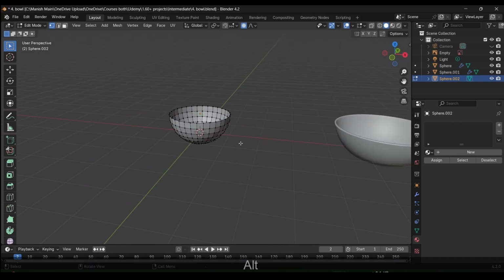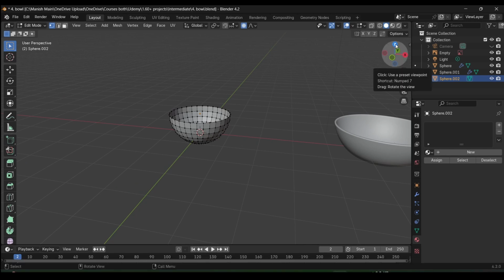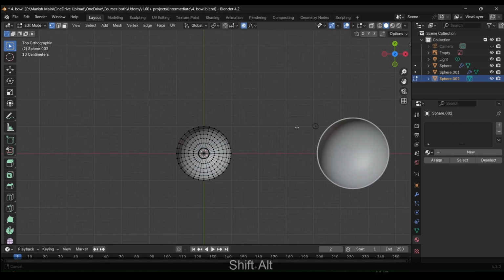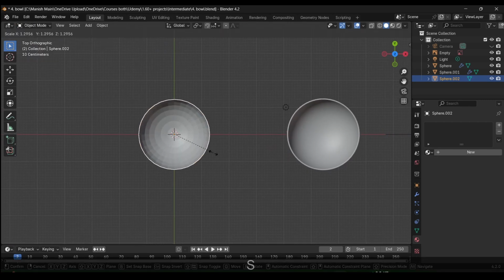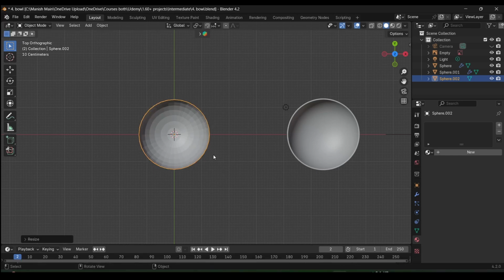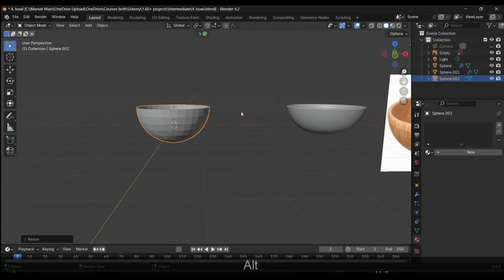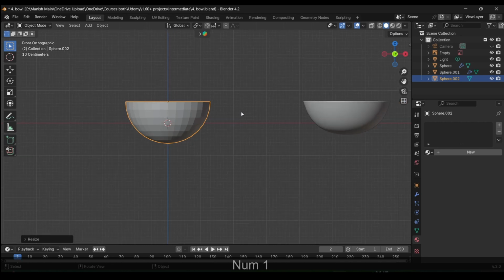So I'm gonna go to top view. For going to top view you can click here or press 7. So I have pressed 7. So I'm gonna go to object mode and scale it. So this is fine. Now go to the front view again by pressing 1.